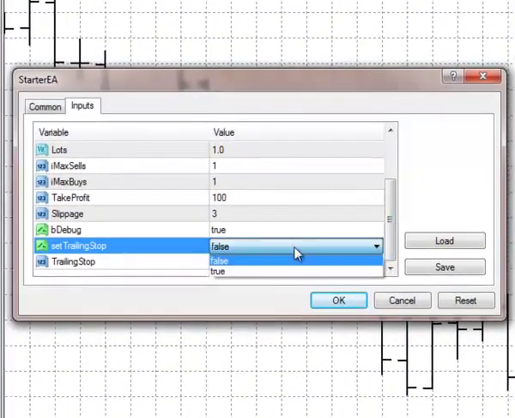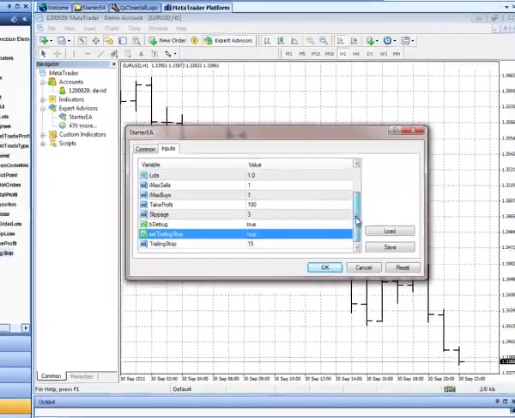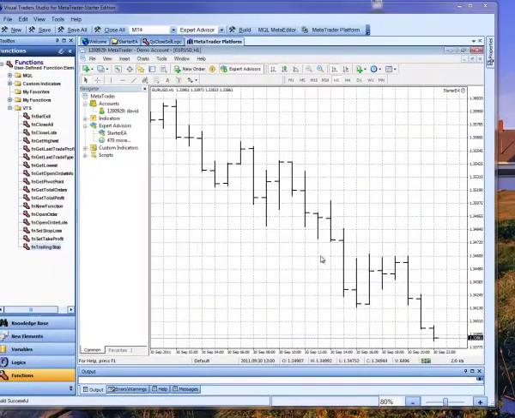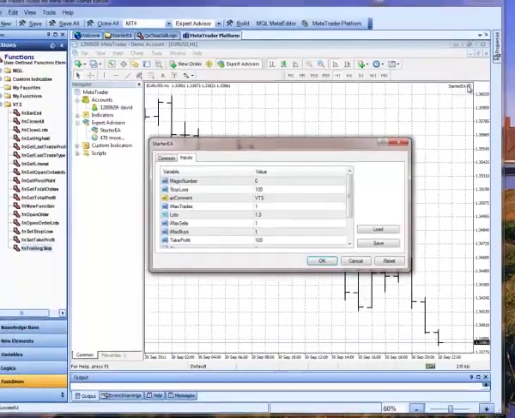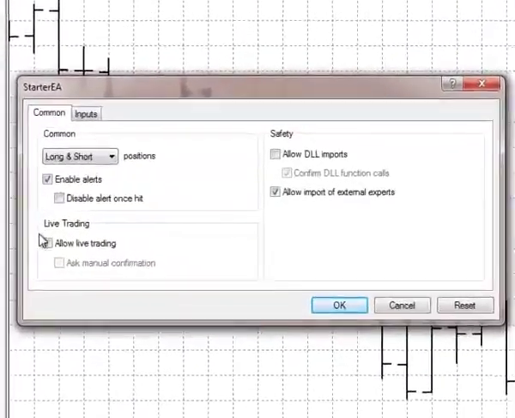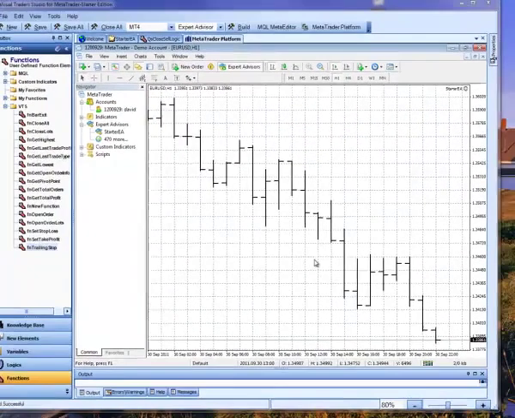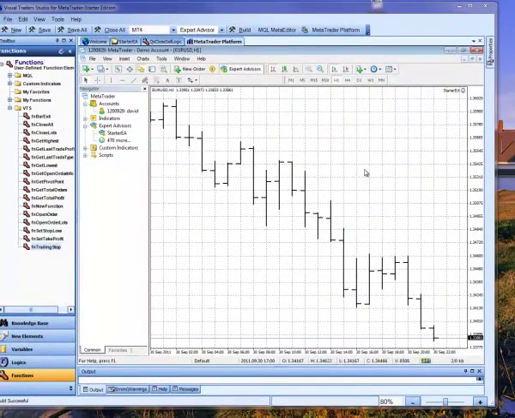And there it is. We'll set it to True, select OK, and now we're running our Expert Advisor with the trailing stop. We don't have a smiley face, so let me go back to Common and check Live Trading. We're now running our Expert Advisor built by the VTS Expert Advisor Builder.